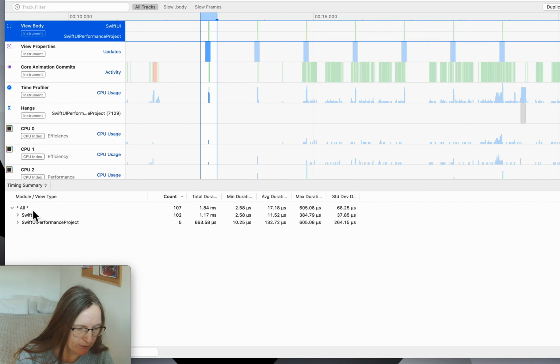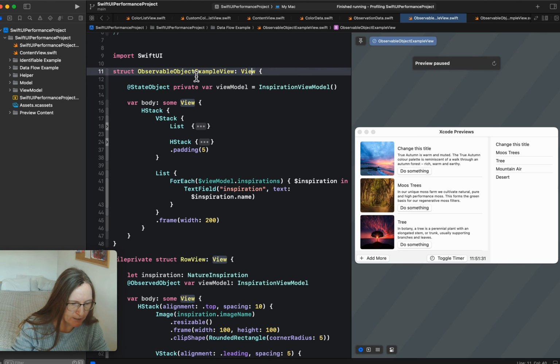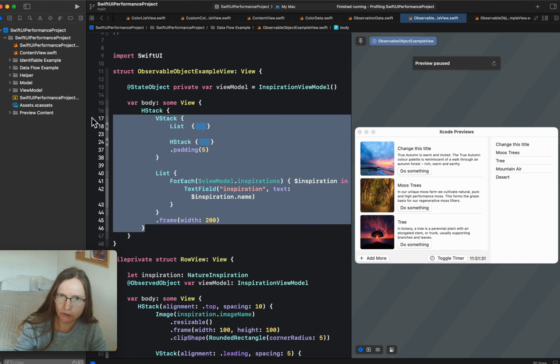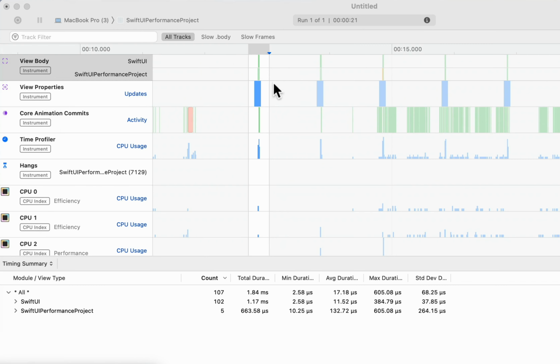So we can look at the view bodies that are created. So you have a SwiftUI view and then your body property. So I have my observable object example view, and this has one body property that, in case some of my data changed, I need to recreate, redraw, and refresh to see my new information. So in this case, if you choose the view body, you see what actually updated.